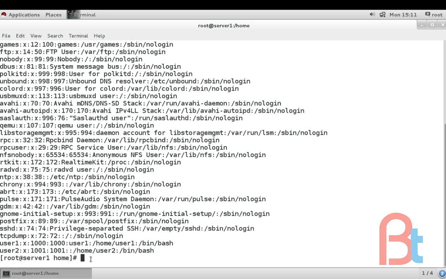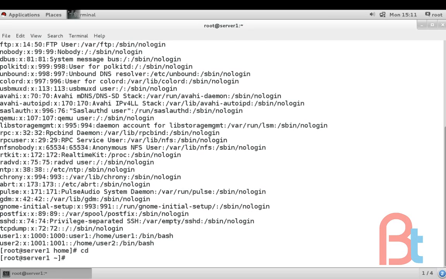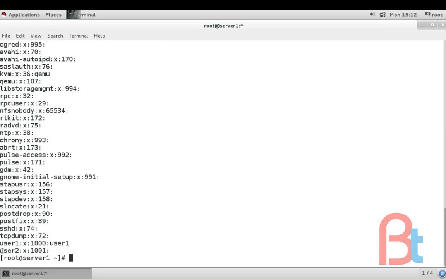Okay, the home directory is created, an entry is created in the /etc/passwd file, and another entry is created in the /etc/shadow file. We can see it with the help of cat /etc/group. In the last line you can see our username user2, then 1001. The /etc/group file is used for group information.